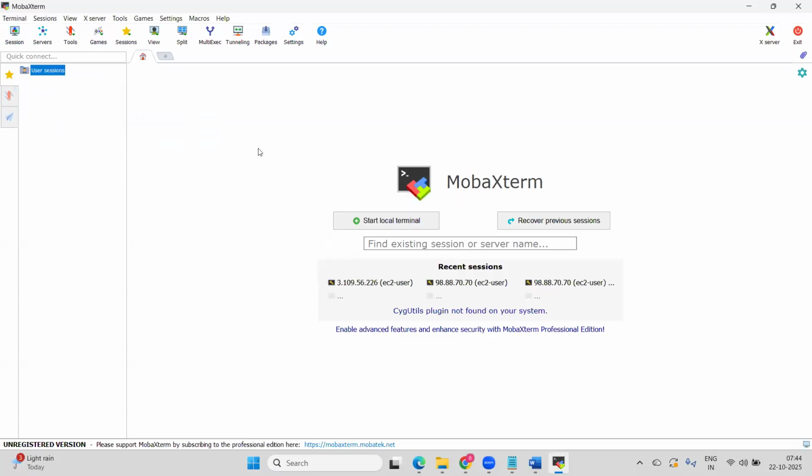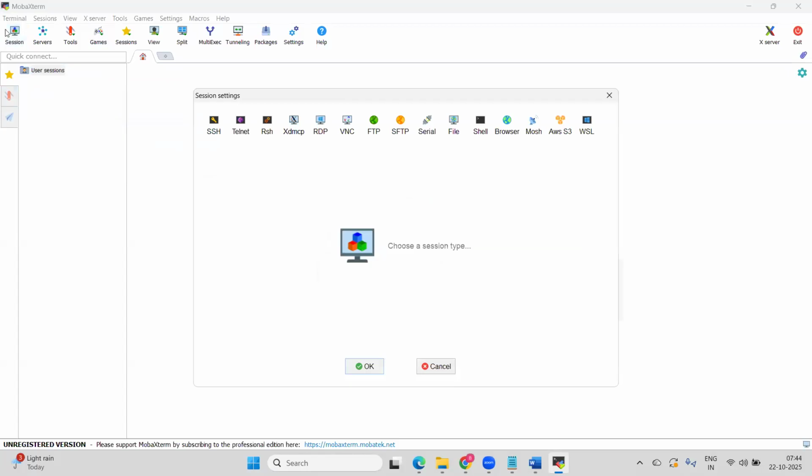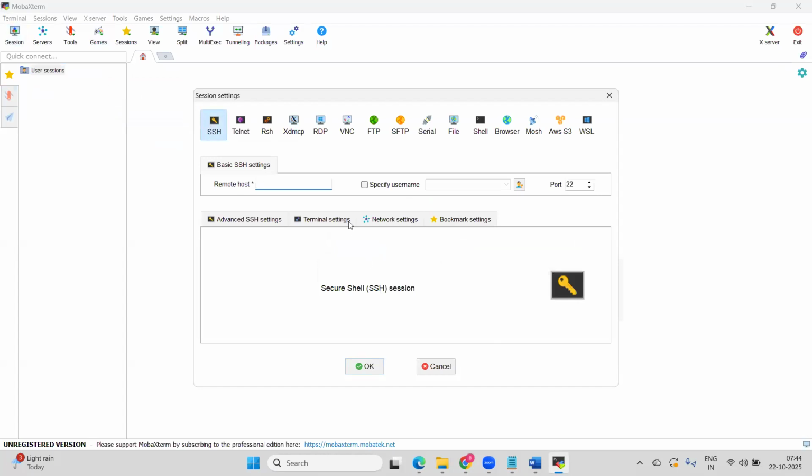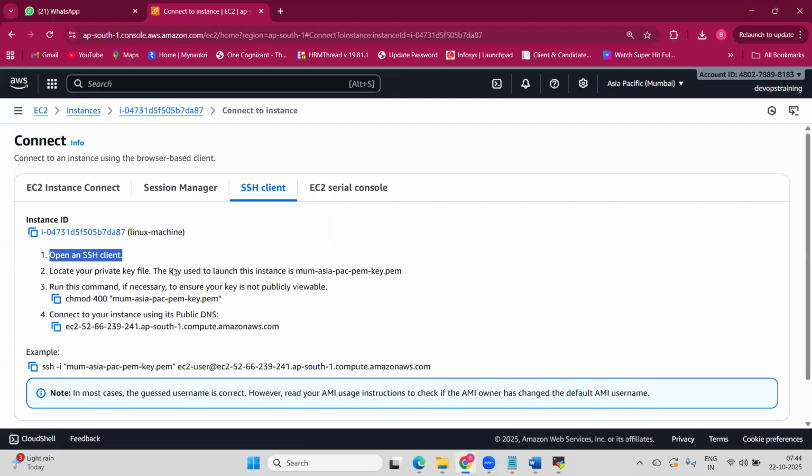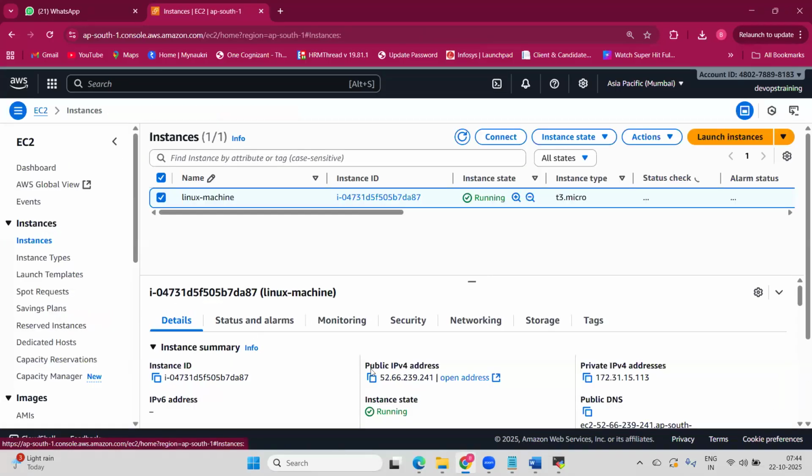Okay, this is how your MobaXterm looks. Now, what you do, click on the session, then SSH, and give the IP or host name of this machine. Generally you can use the host name, or simply you can use a public IP address. Copy the public IP of the machine.